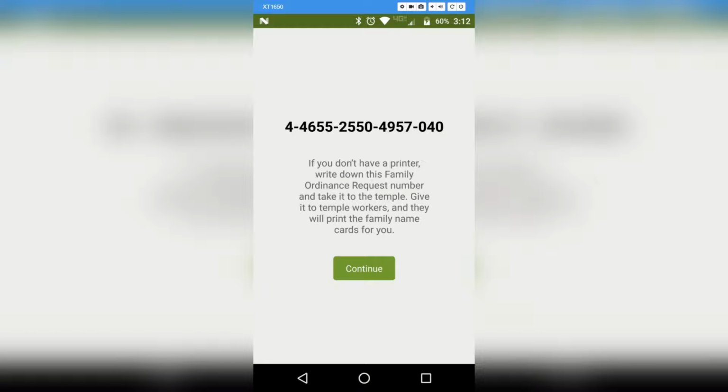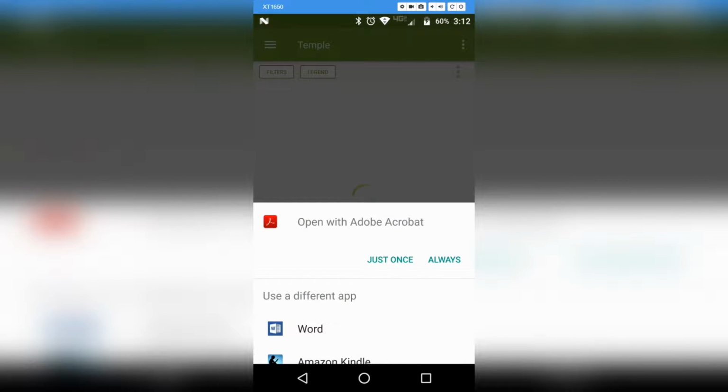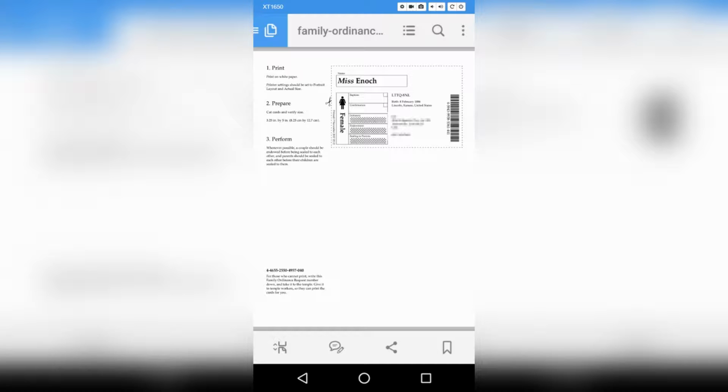Once again, it gives you a number. You can send that to the front reception desk. Be like, hey, print these off for me if you don't have a printer. Continue. Pulling up a PDF file. So just once Adobe. And this is what a temple card looks like. A temple card at home. Yes, I know this is super cool and amazing, awesome. You can print temple cards at home now.